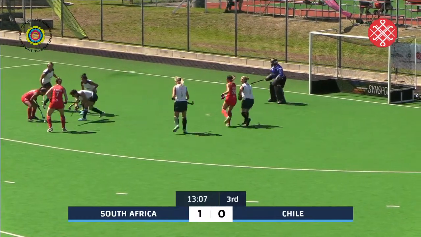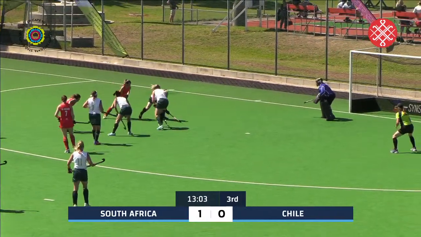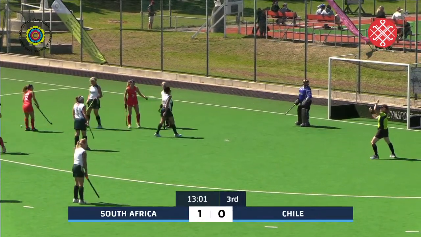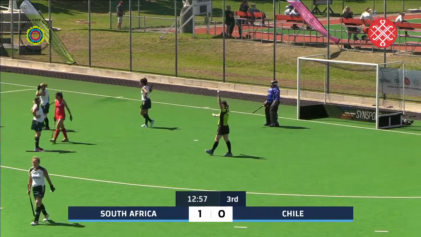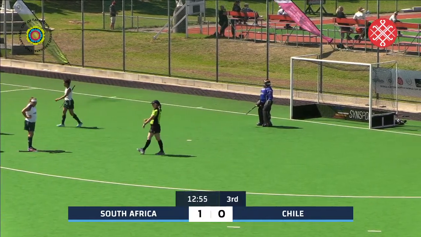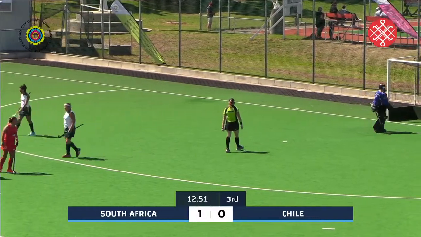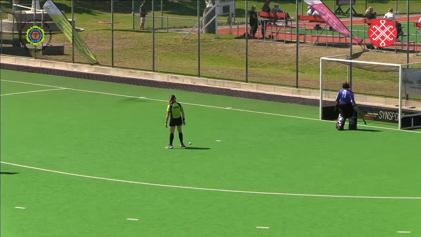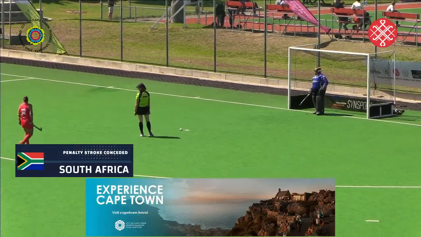Chile now into the circle. There's a chance there for Chile. It's on the stick of Duncan. And South Africa this time having to scramble. And a penalty stroke awarded to Chile. South Africa deemed to have intentionally used the wrong side of the stick. So a golden opportunity this for Chile to draw level.